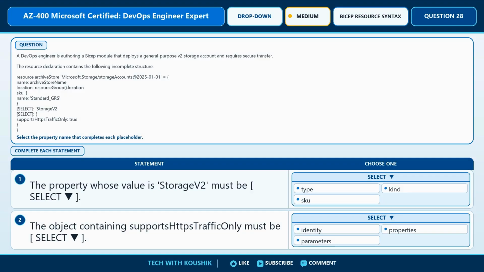Question number 28. Scenario. A DevOps engineer is authoring a Bicep module that deploys a general-purpose V2 storage account and requires secure transfer. The resource declaration contains the following incomplete structure. Resource archiveStore, Microsoft.Storage/storageAccounts@2025-01-01 equals name: archiveStoreName, location: resourceGroup().location, SKU: name: Standard_LRS, select: StorageV2, select: supportsHttpsTrafficOnly: true. Select the property name that completes each placeholder.